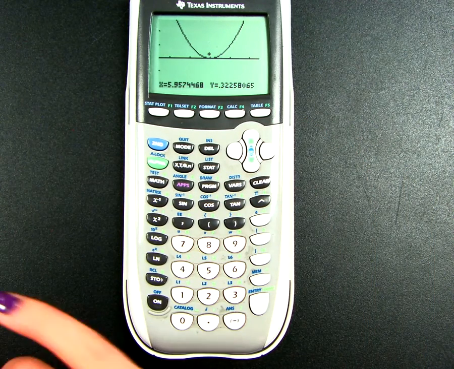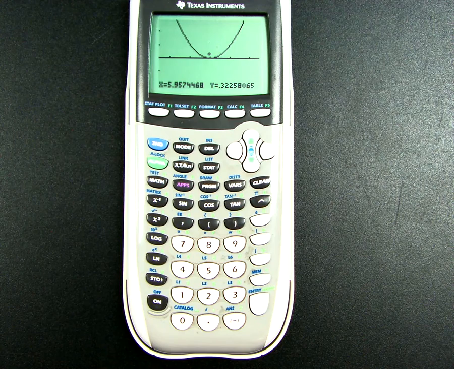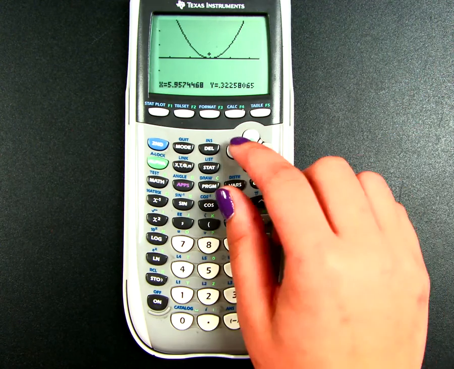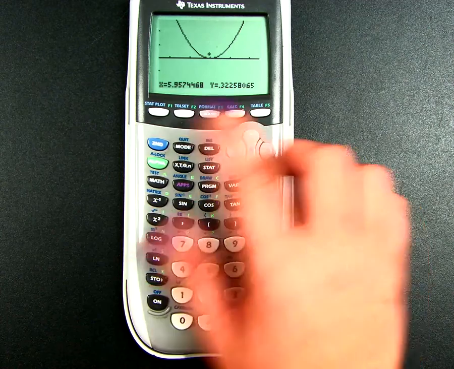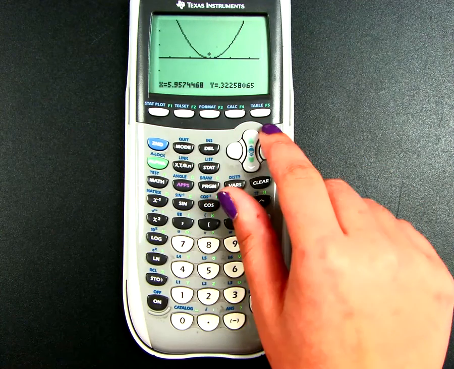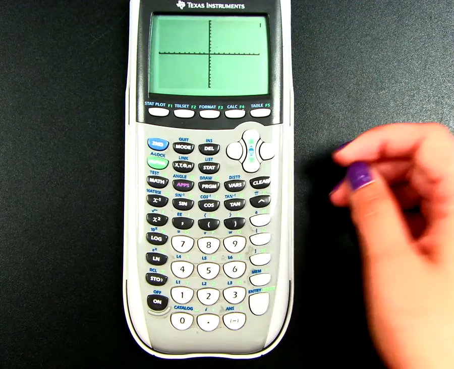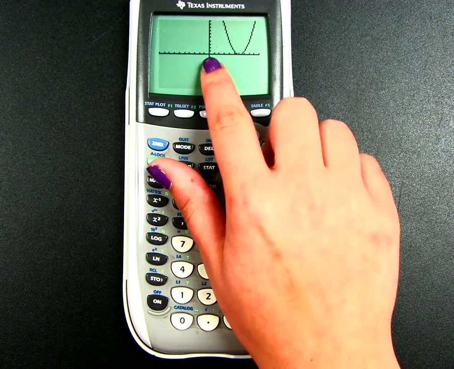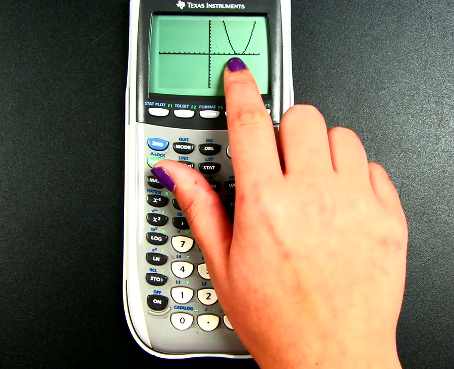So without having to do that zero, because it looks like it's going to be a nice point, we can also try to see if we can do a little bit of a guess. So I'm going to go back to my standard window so I can count my tick marks. So zoom 6. It looks like it's going to be at 1, 2, 3, 4, 5, 6.